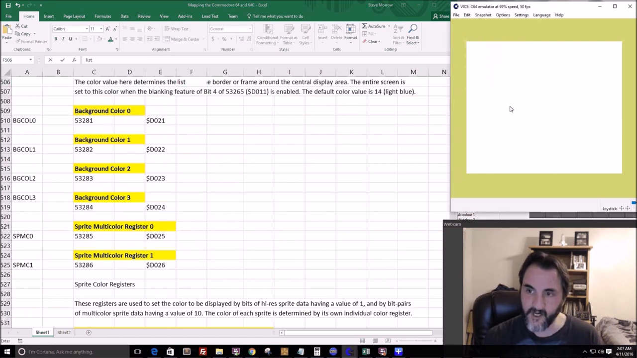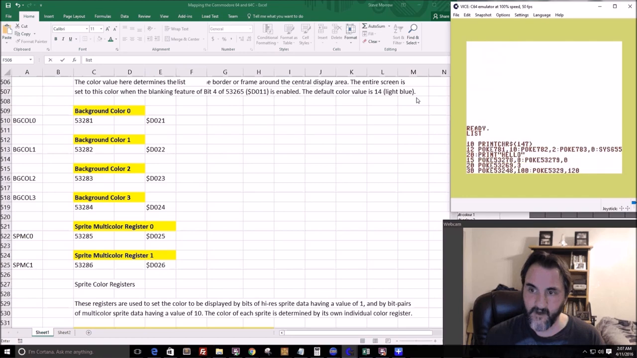So the text right now is still white. That's why we're not seeing anything over here. Now it's red.